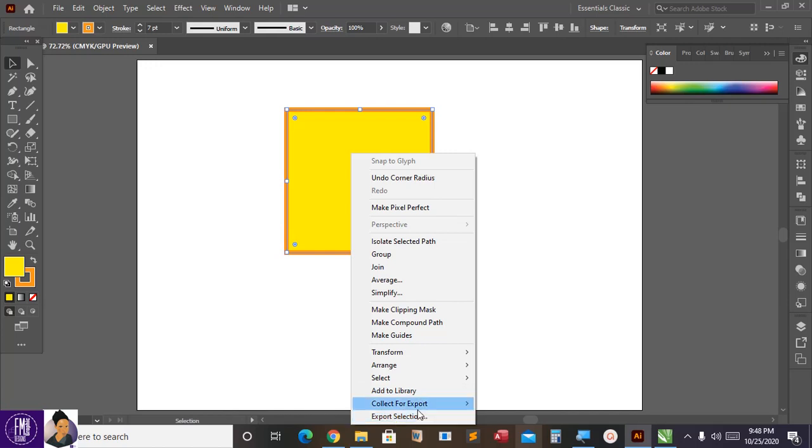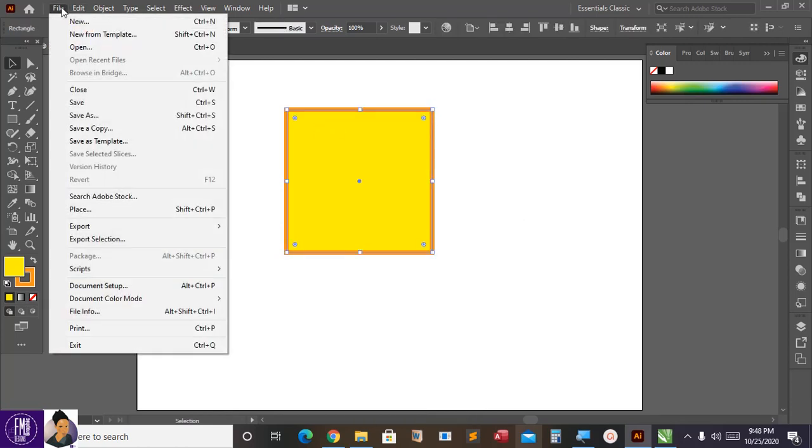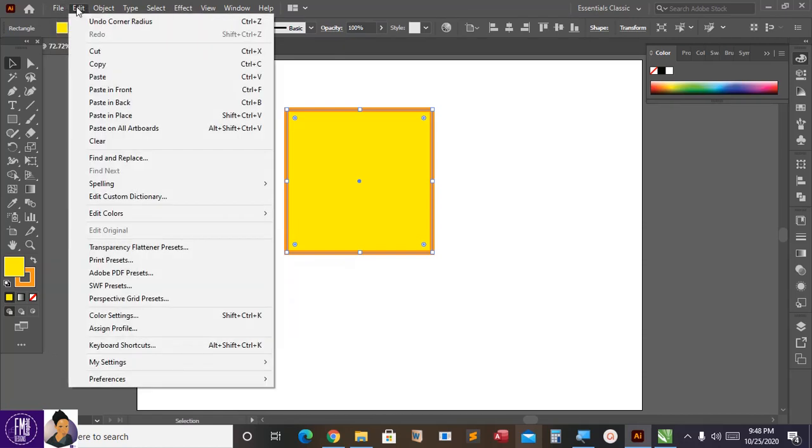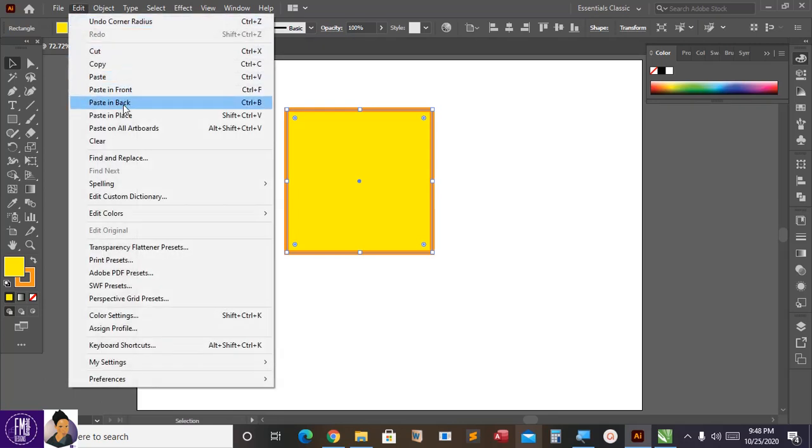Where's my copy? Oh, I don't have copy here. Click on it, file, and see whether I'll see copy there. Oh, copy. Okay, so copy is at edit. I like using shortcuts also. Edit, then you copy. Alright, so it is copied. Now come to edit again, then paste in place.